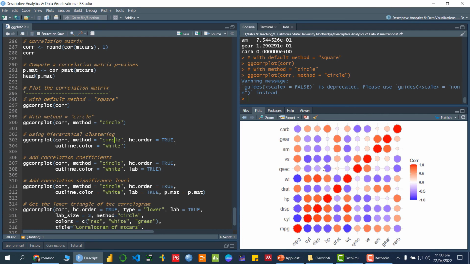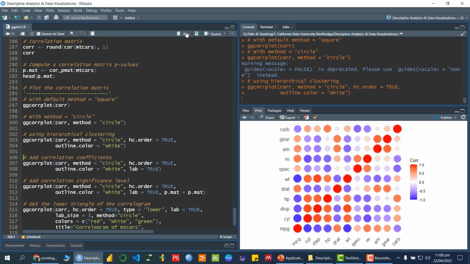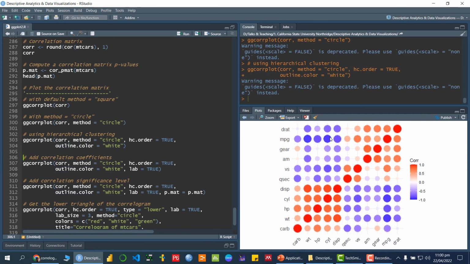Right now, we can see that it is quite scattered. After applying hc.order equals true, that is, the hierarchical cluster order is true, the similar types of correlation are going to be near each other. I'm also setting the outline color, so the circles' outlines should be white. If I run this one, you can see that they have reordered this graph.